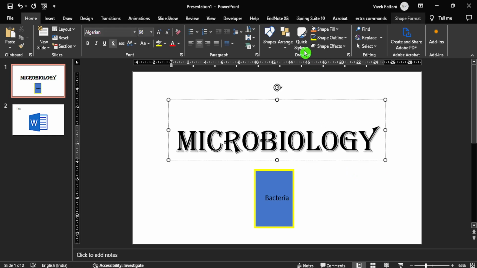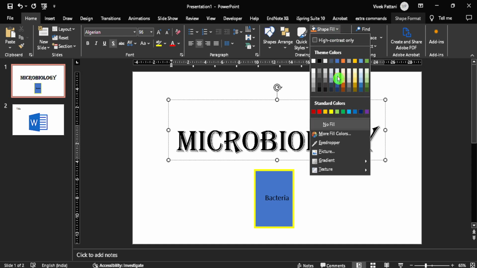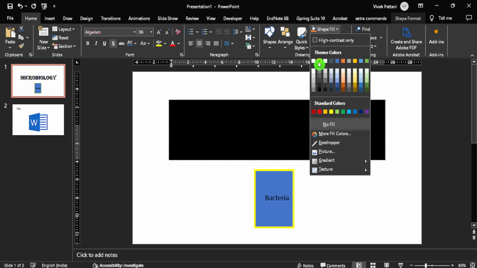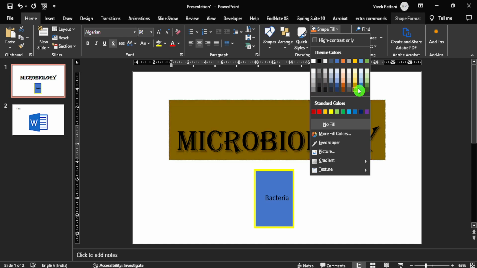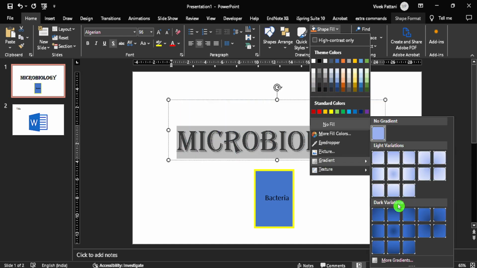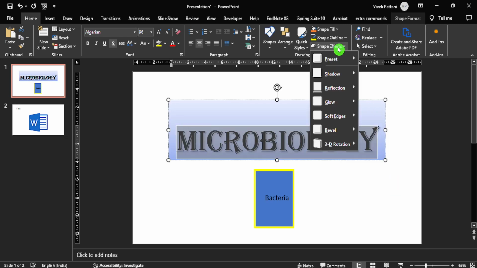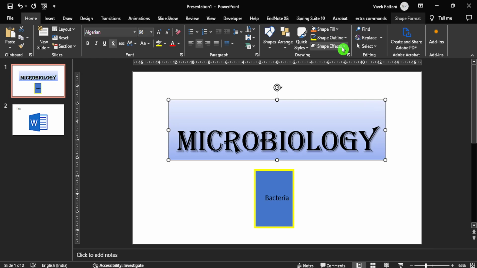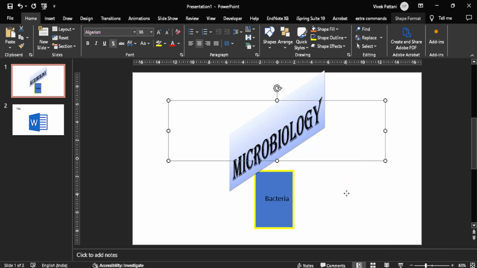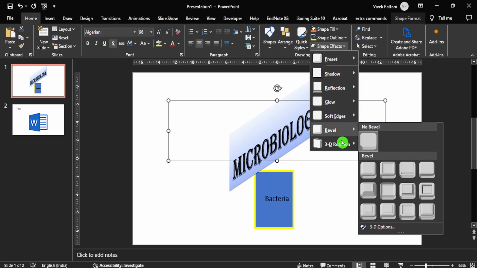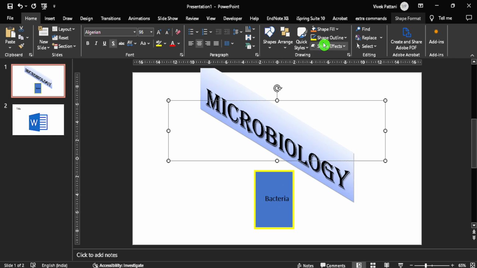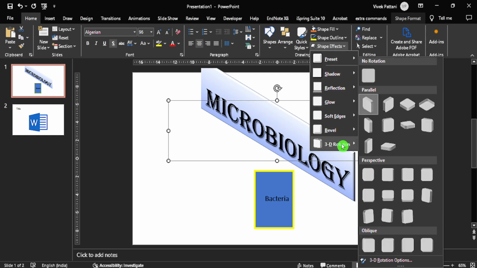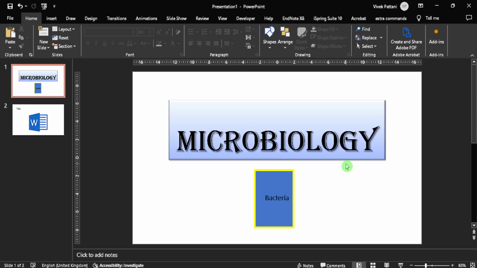Next one is the shape fill. I have selected the word microbiology here, and I would like to add different colors, or create a gradient, or create a shape effect. See how it looks now. If you want a 3D rotation type effect, or a bevel type effect, or no rotation also, whichever effect you would like to use, it's up to you.